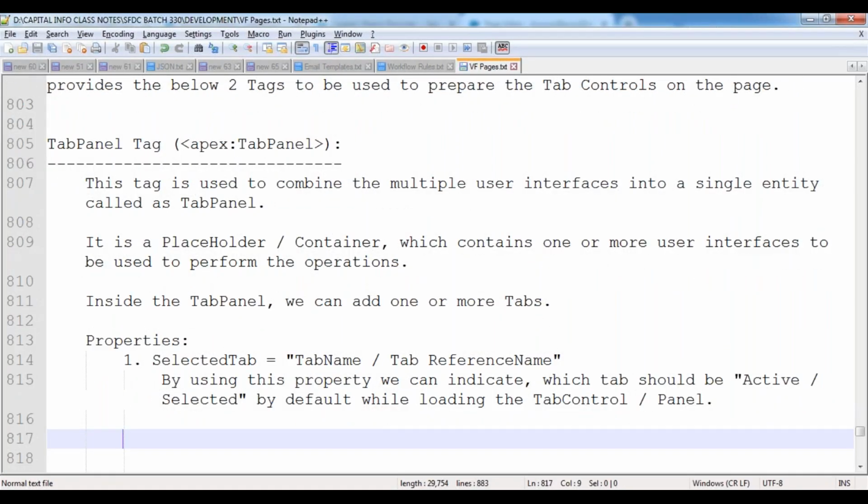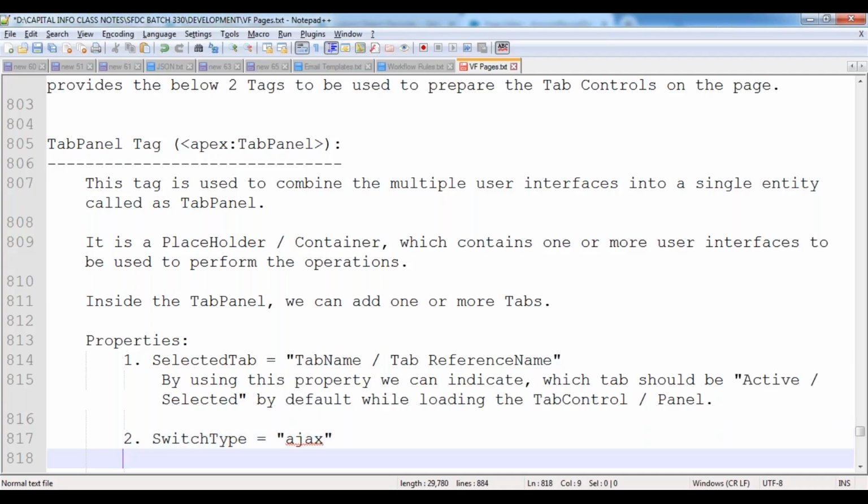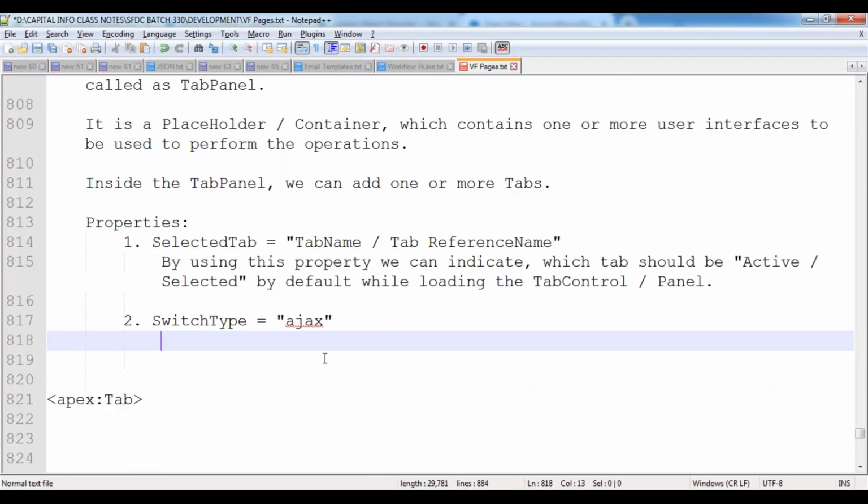Now, in this case, we can specify the second property, switch type. We can specify the value Ajax. That means whenever we are switching from one tab to another tab, please don't send the request to the Salesforce server. Please perform that switch operation on the client side. Okay, client side. That means whenever I'm refreshing the tabs, once you click on the tab, please perform this operation at the client side so that we can improve the application performance as well.